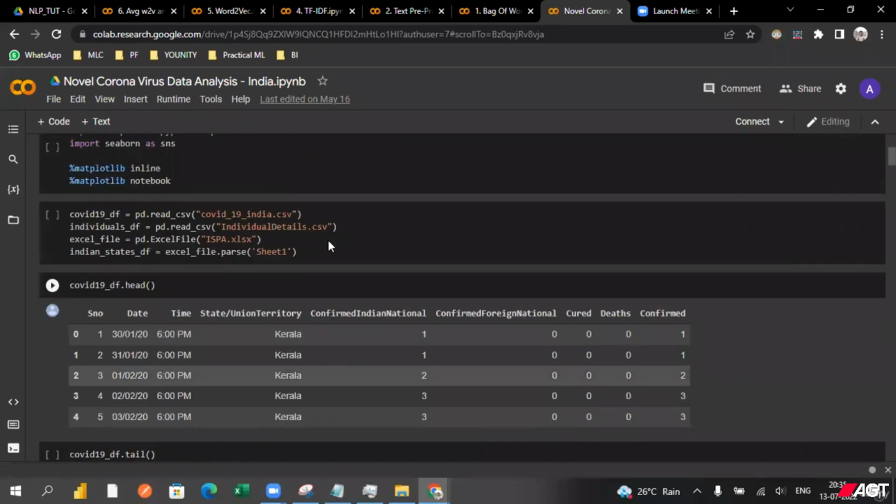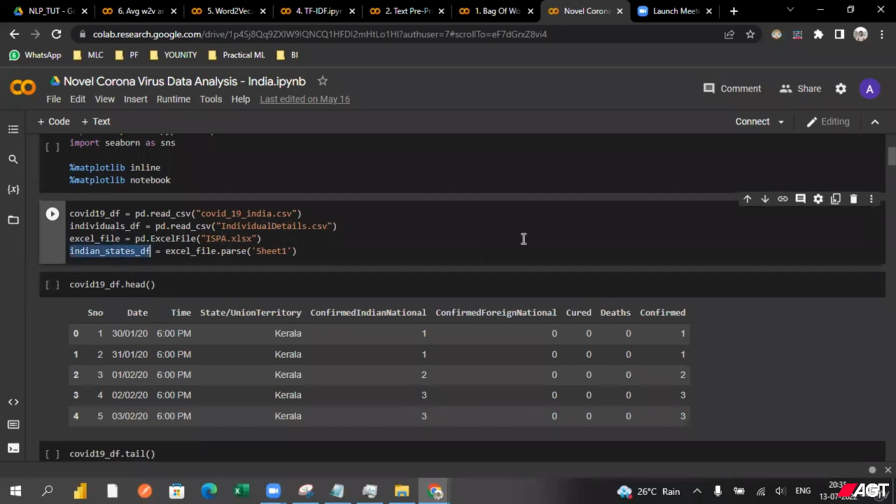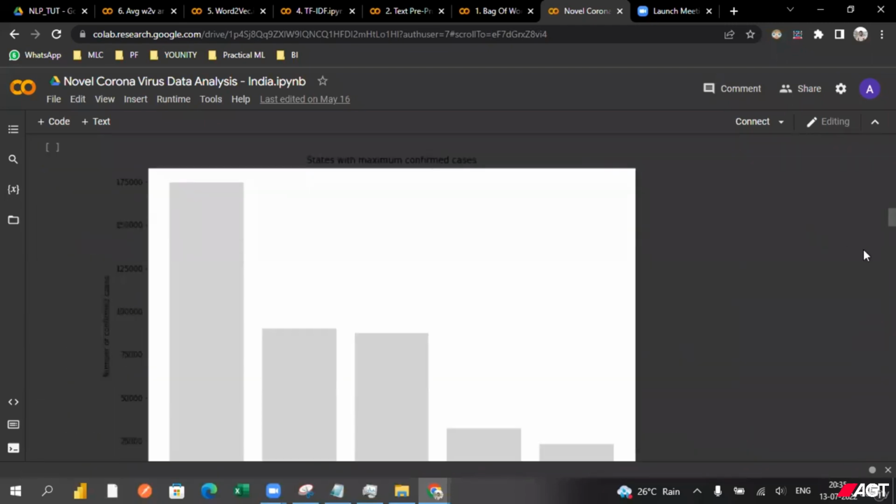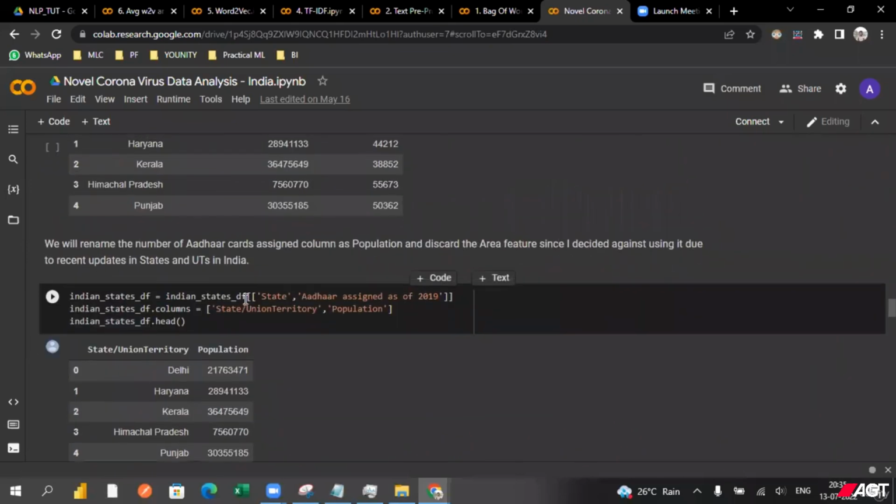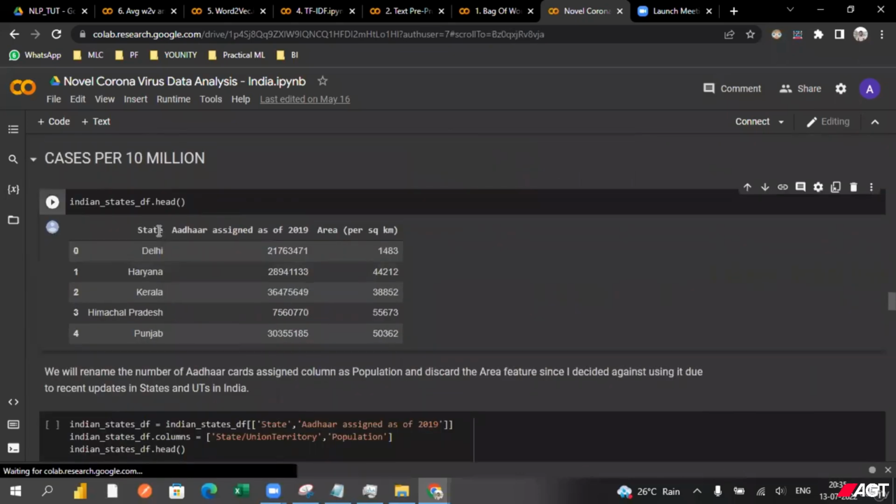We have, I think, a CSV file only. Sorry, this is an Excel file, sheet 1. In this Indian states data frame, we have state-wise Aadhaar cards assigned as of 2019, along with the area in square kilometers, so how much area each state has. That's for information, along with some of the other cards.